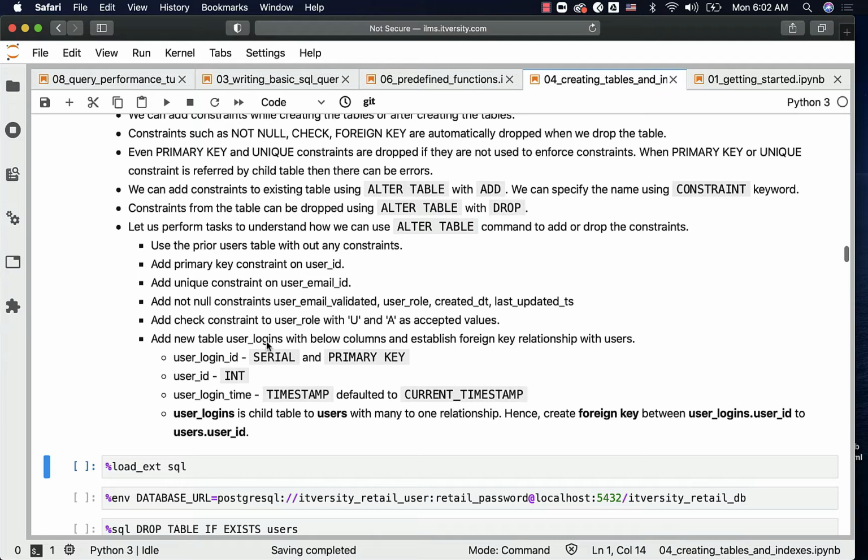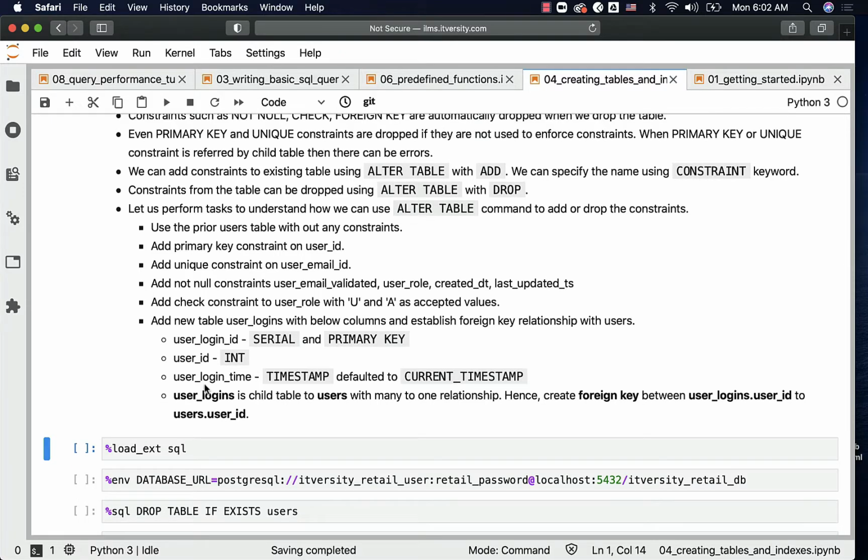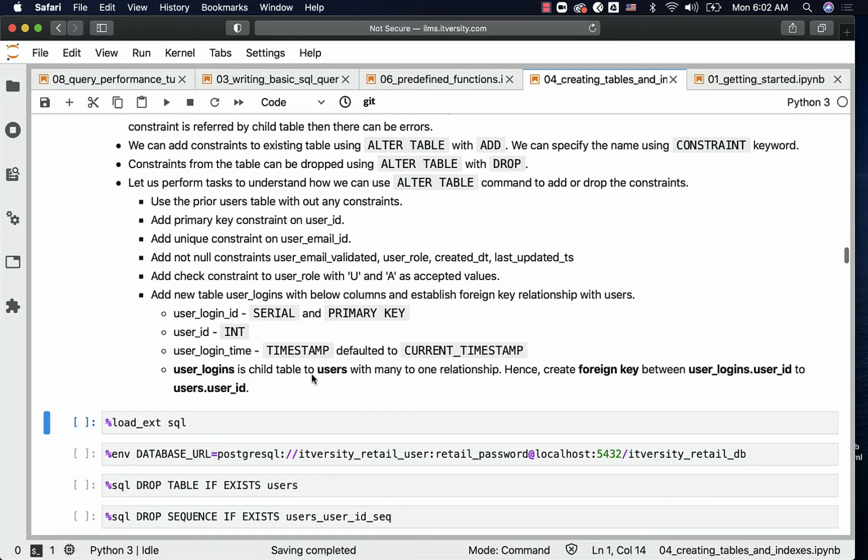Add a new table user logins with the below columns and establish a foreign key relationship with users. This user login details table will have a column called user login ID, which is of type serial and primary key. User ID will be of type int. User login time will be of type timestamp defaulted to current timestamp. User logins is a child table to users with a many to one relationship, which means for a given user there can be many user logins. That's why we have a many to one relationship between user logins and users. If we talk from users to user logins, we have a one-to-many relationship. Hence, we will be creating a foreign key between user logins user ID and users user ID.